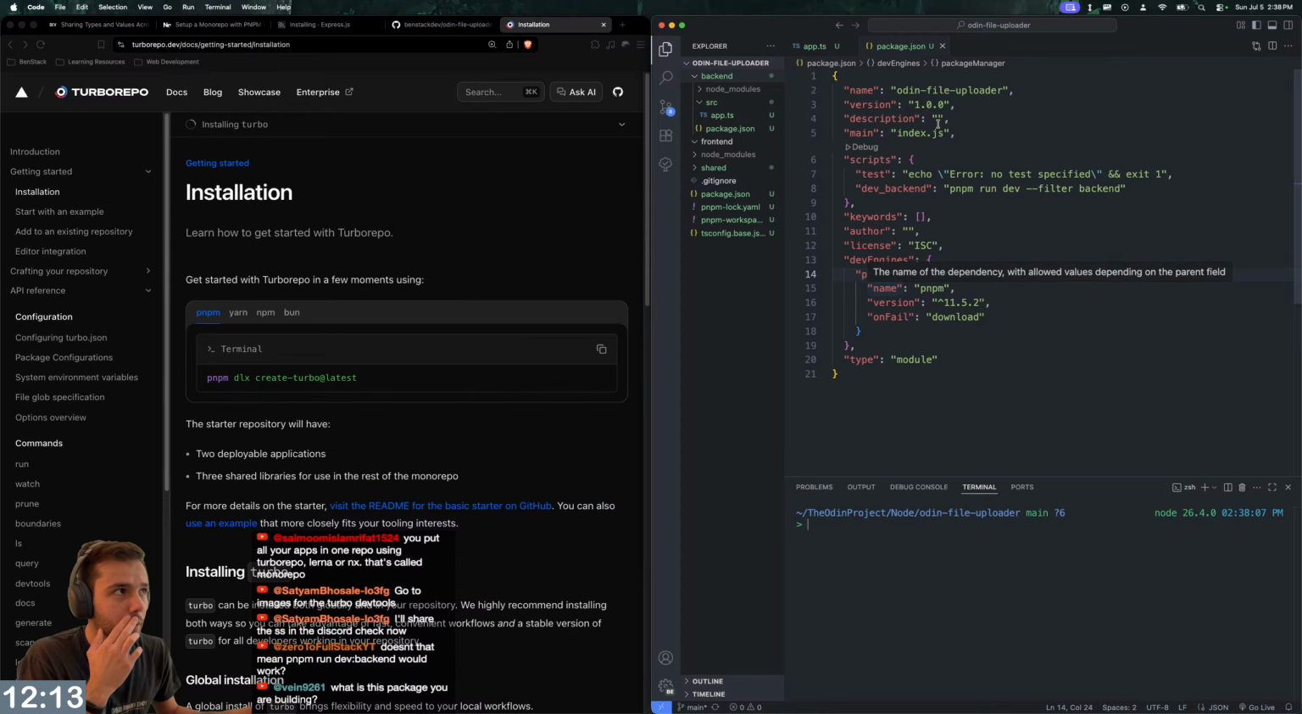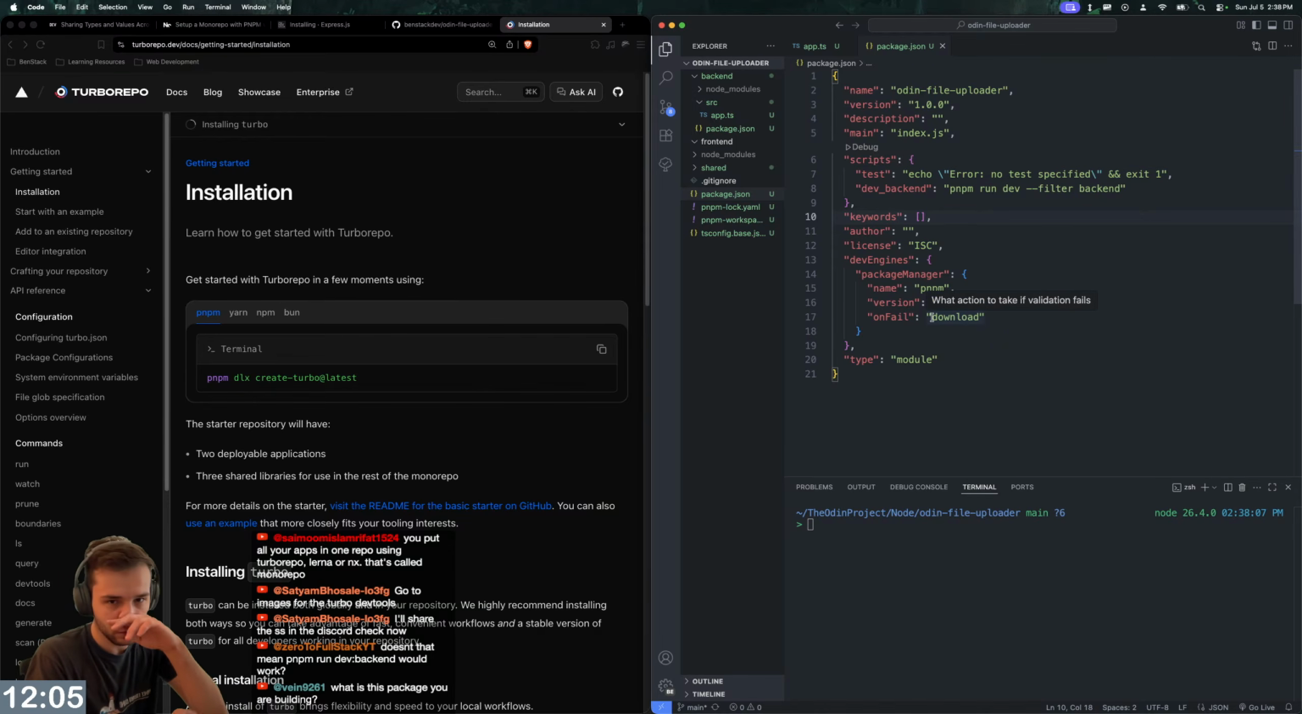What is this package I'm building? Wait, is this inside of which package JSON is this? No, it's this one. It's the root. What is this package you're building? I'm trying to configure a monorepo. That's kind of the goal. And I've never done this before. Full transparency.